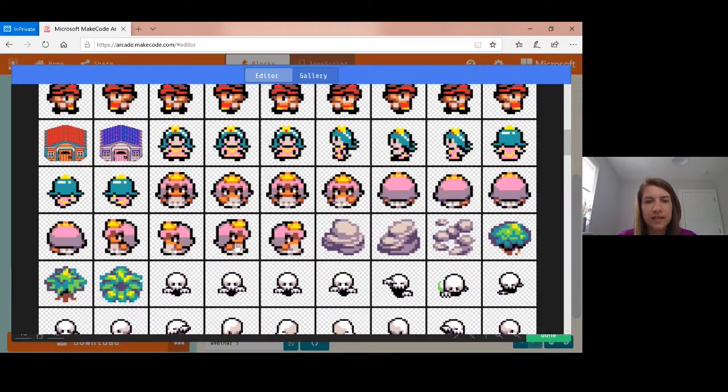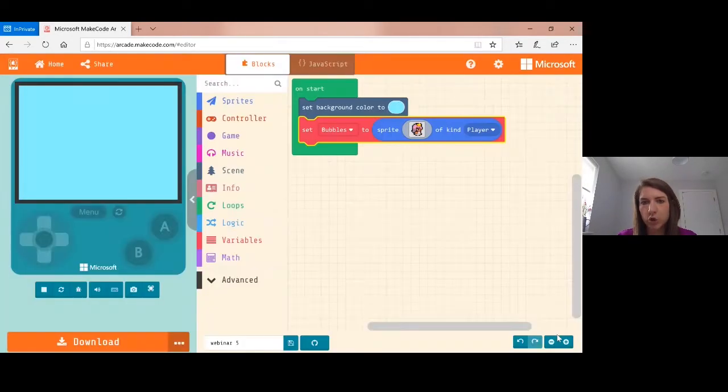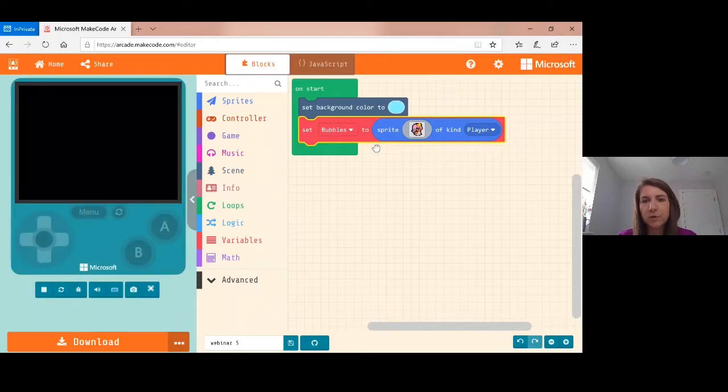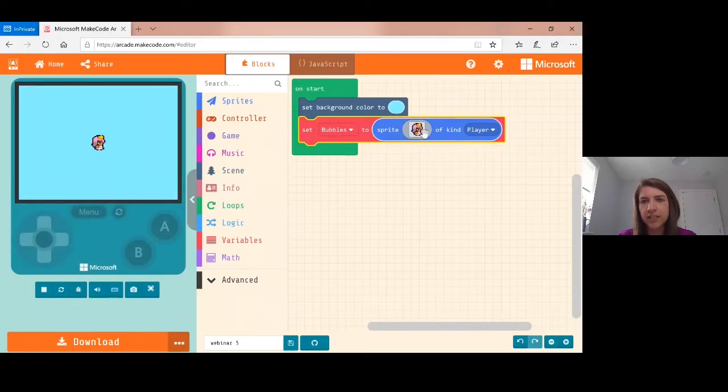So I'm going to click on the princess, and I'm going to click on done. So I've set Bubbles to be this type of sprite, and the kind is player, and that's perfect. So this is our player sprite, so we're going to leave that as is.